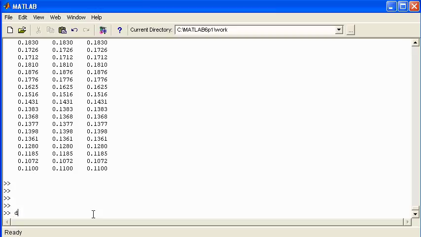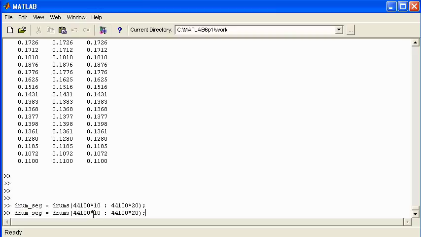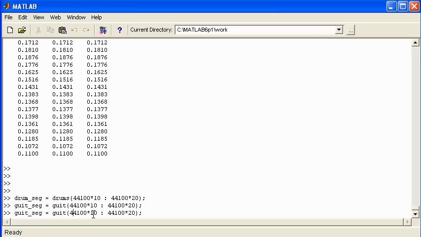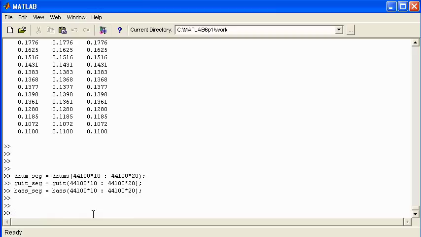Now where was I? I have the drum segment read in. Okay, so we've got 10 seconds of the drum segment. Let's maybe take in 10 seconds of the guitar as well. We'll take the same 10 seconds so that it sounds nicely when I'm going to play them together soon. And then with the bass. Now each of these variables, drum seg, guitar seg and bass seg, are all the same length.